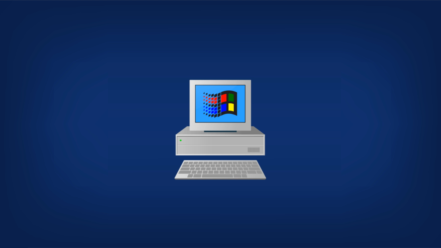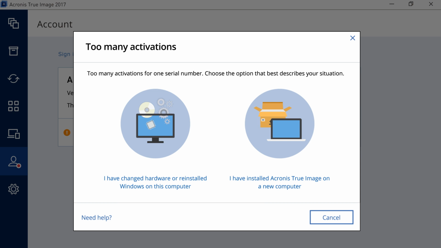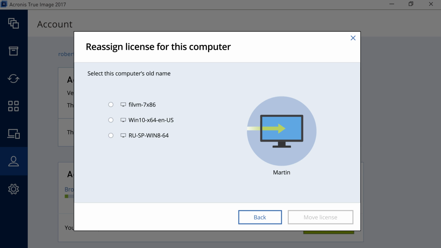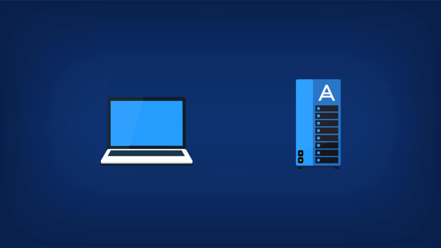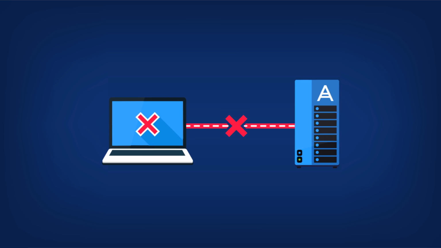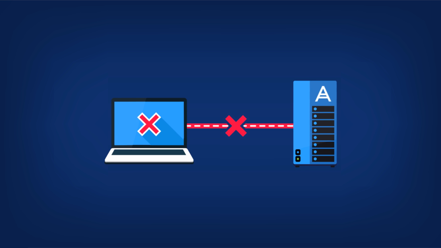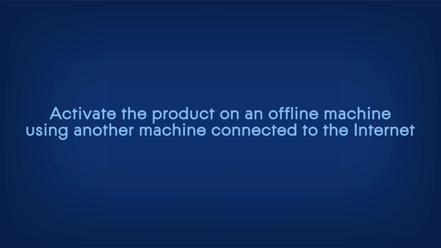If you reinstalled Windows or changed the hardware of your computer, to reactivate the program, perform the same steps, but instead, in the list, choose the same computer by its old name. In rare cases, Acronis True Image 2017 fails to connect to the Acronis activation server. This may happen due to antivirus installed on your computer or an enabled proxy or firewall. If the antivirus or firewall settings cannot be changed for any reason, please follow the instructions on how to activate the product on a machine without internet access.